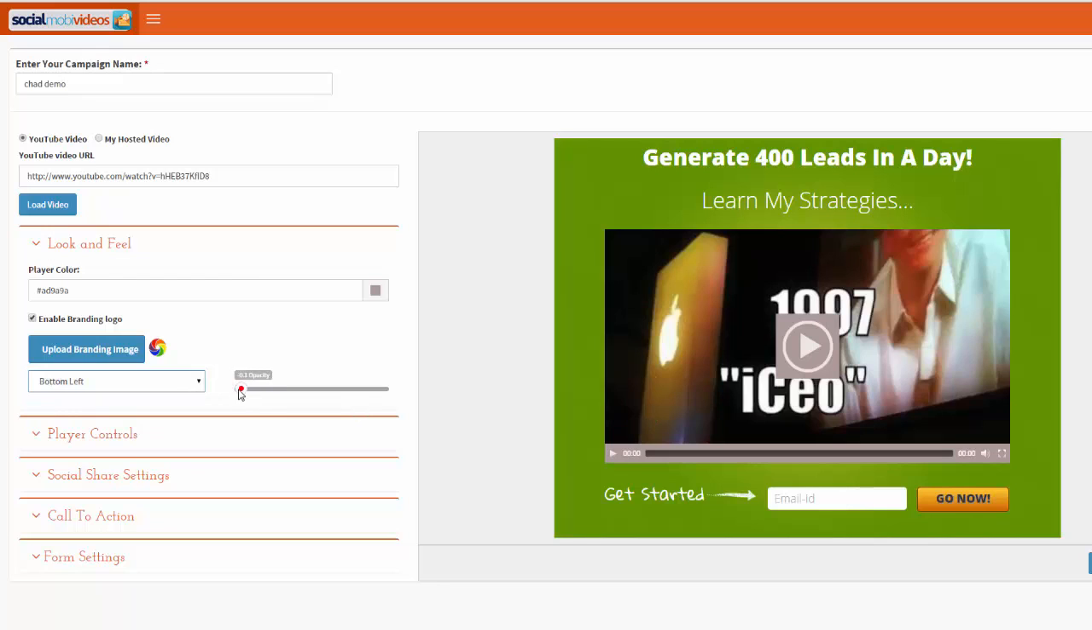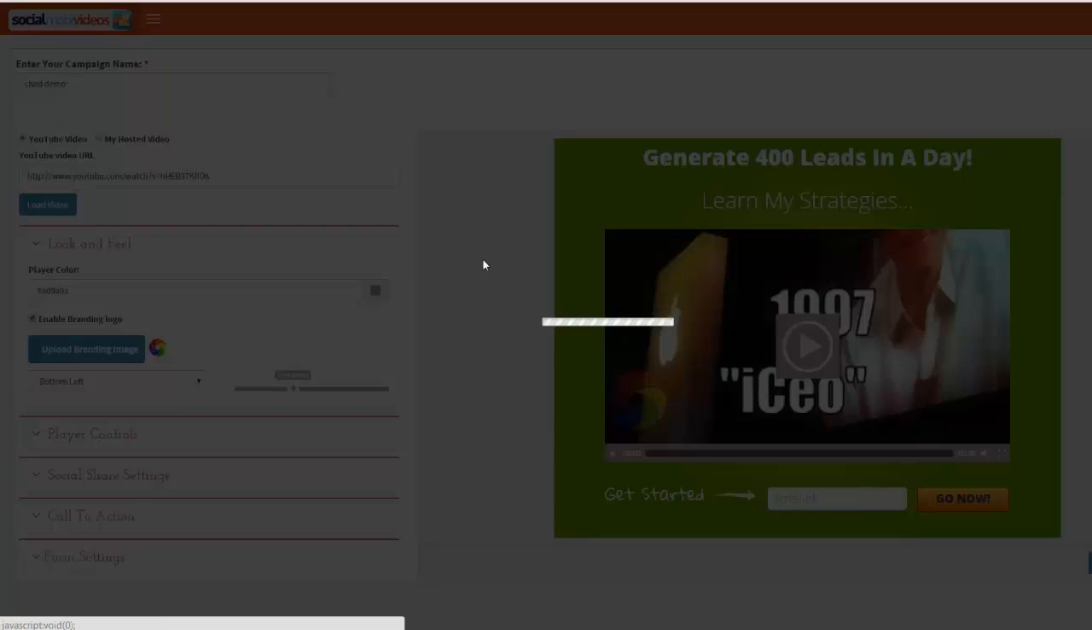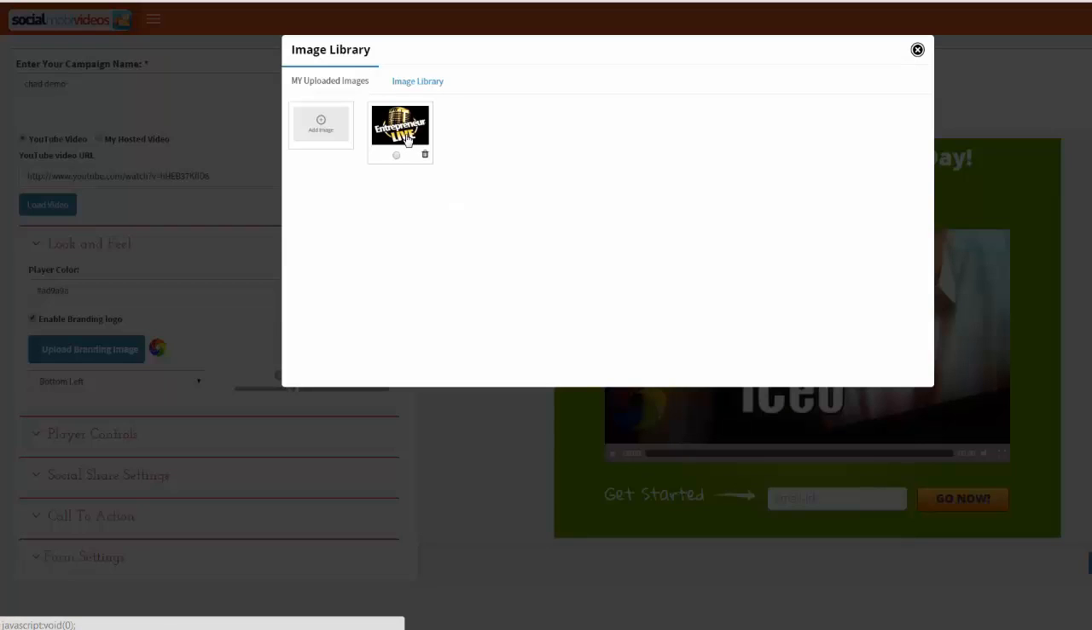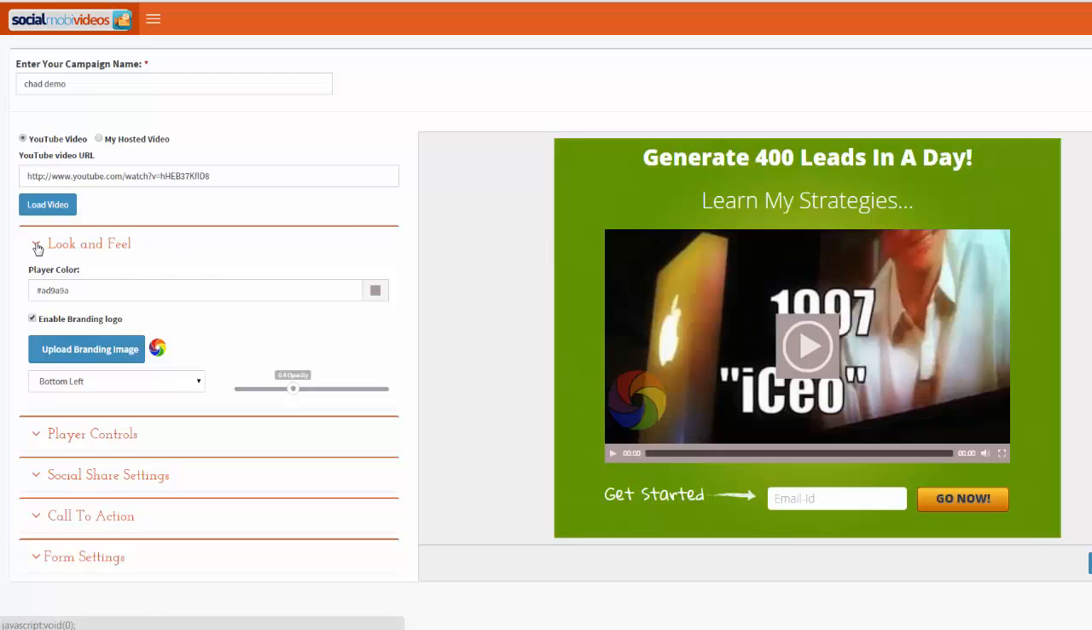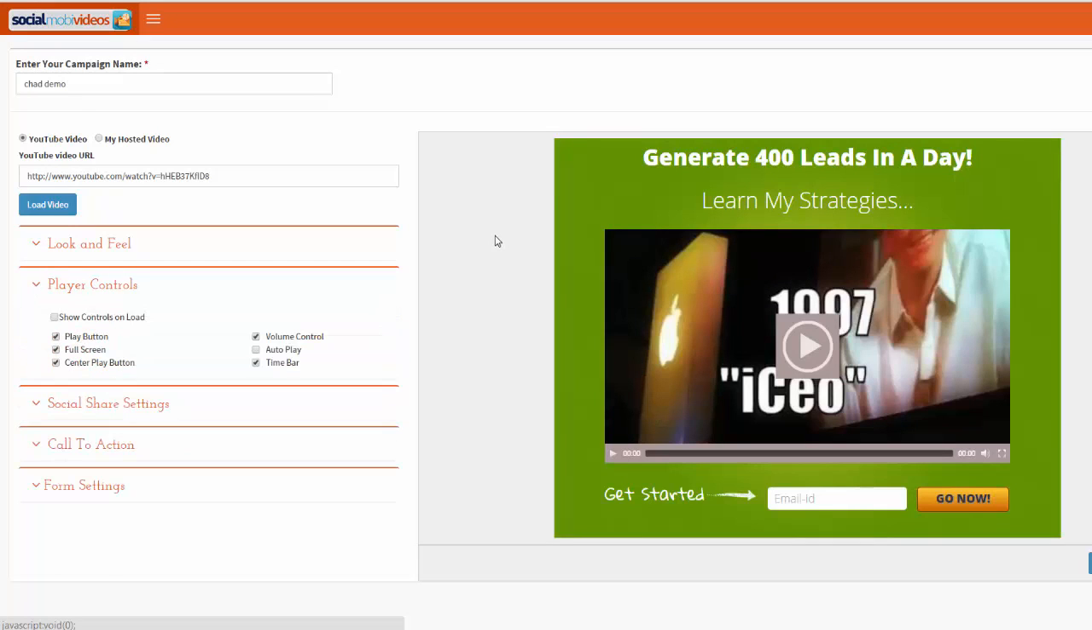Okay. We can even change the opacity of the logo if we want. So if we don't want it to be bright and bold, we can go ahead and turn that down. Okay, and we can just go ahead and upload our own branding image. You see that I've already got my logo right here. So if I wanted to use that, I could go ahead and choose that. And then we come down to the player controls. Now, if you notice, we're pretty much doing everything that players like Wistia are doing. Okay, so we have some options here with the player controls.